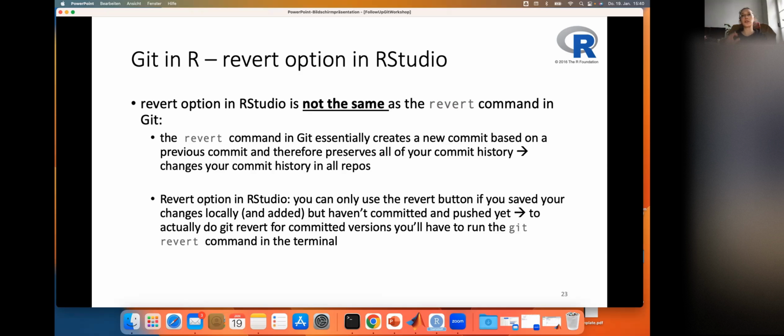So you can only use the revert button if you saved your changes locally or already added them, but haven't committed or pushed them yet. So this revert option doesn't exist for any commit in your commit history, but only to changes which are not committed yet. If you wanted to do that, then you have to use the terminal. So that's one example for things that are not possible with the buttons in RStudio, but you have to use the terminal.